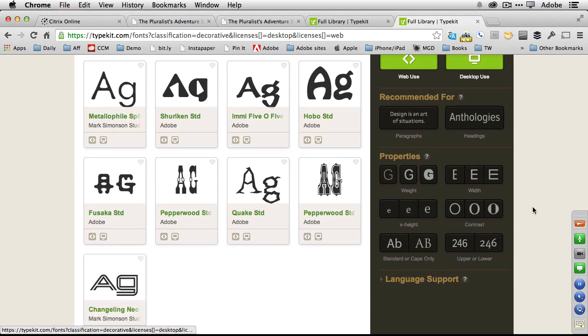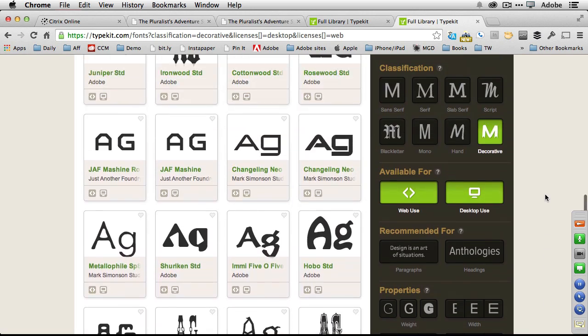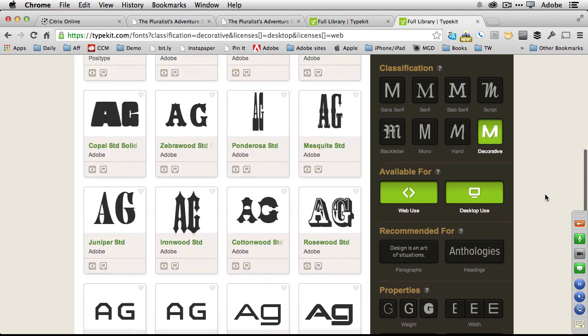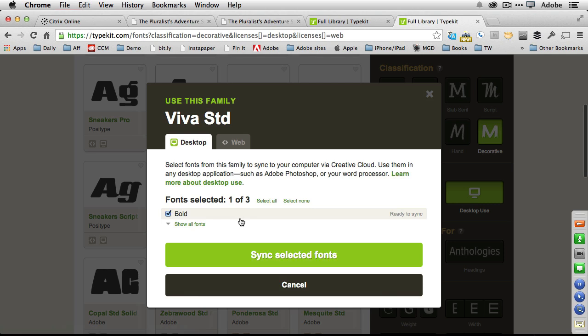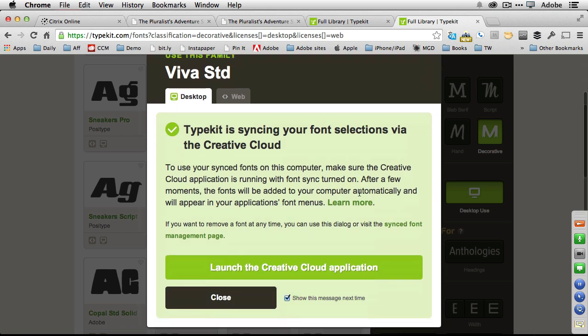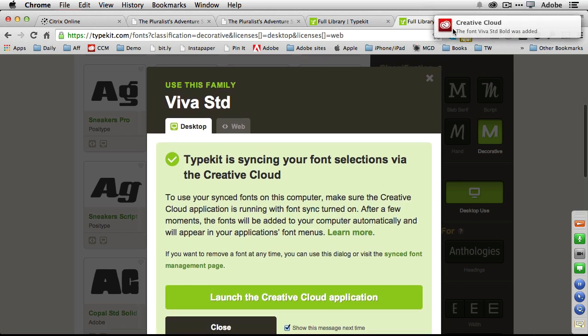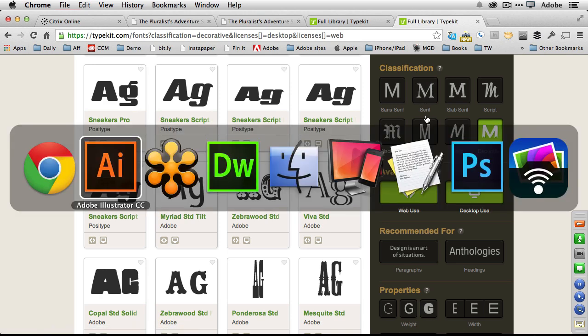So I can just continue scrolling down until I see something I like or want to try. And actually, let's see if I see one I want to do here. I'm picky when it comes to fonts. Let's try the Viva Standard. So I'm going to go ahead and say Use Fonts. And font selected, one of three. It's going to give me the bold. I can say Show All Fonts, but I'm going to go ahead and say Select or Sync Selected Fonts. Now what that just did, just by me telling it to sync, is it's already added that font, Viva Standard Bold, to my system, meaning that Typekit has managed that font in the background using the Creative Cloud app.